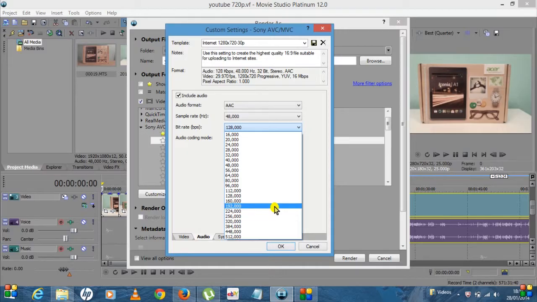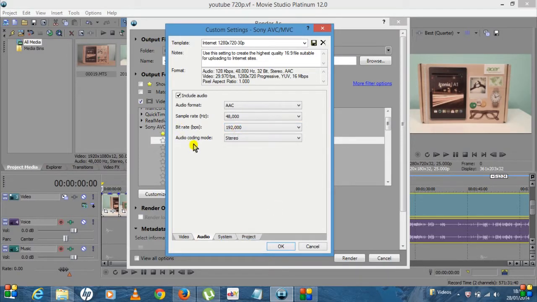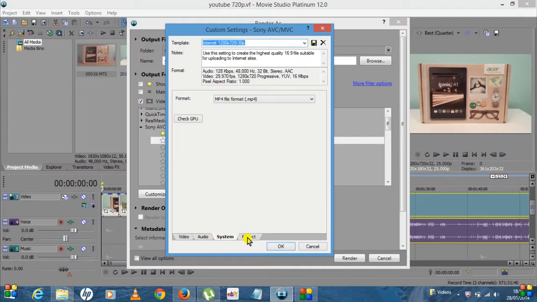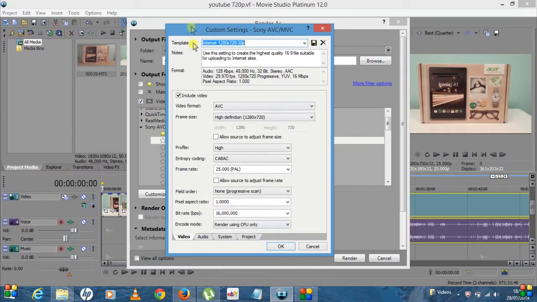And next you want to go to your audio. Sample rate's 48, you've got your bit rate here, which is 128. What I recommend, you can push that up to 192,000. Keep your audio coding mode on stereo, but this is the only one you want to change here. Change that to 192,000. So once you've changed that, there are some other tabs, but I just find if you leave those alone, it works fine.